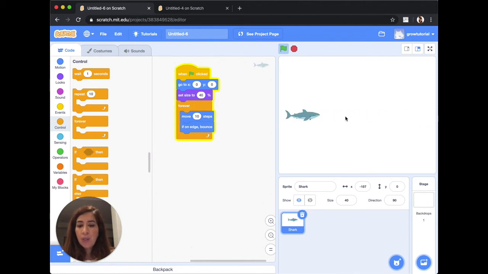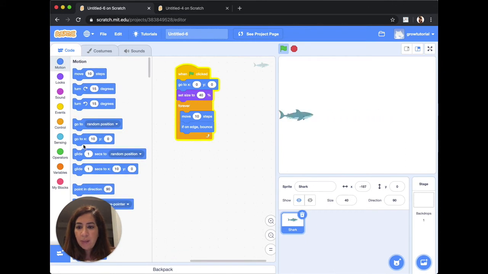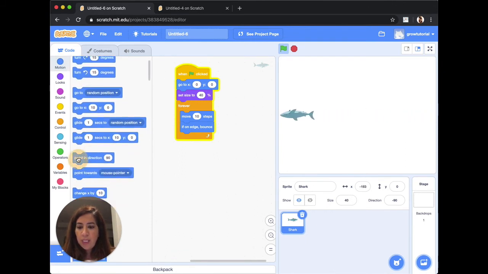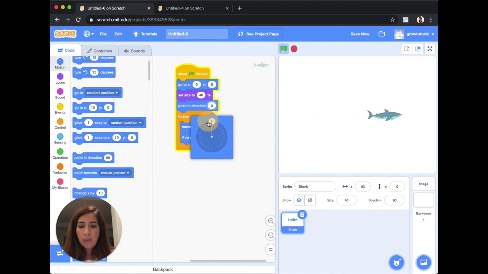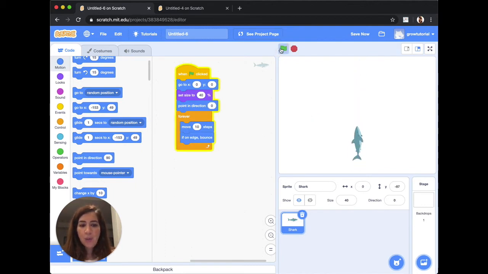Now the shark is going in the wrong direction. I want him to go up and down and not left and right. So we can do this in several ways, but what I'm going to do is just take this block here and say point in the direction of here, 0. So let's run this again. Oops, that's what happens. It's meant to be 0. All right, now let's try again. There we go. So now we have the shark going up and down forever.